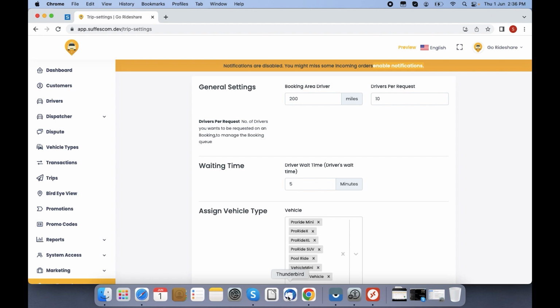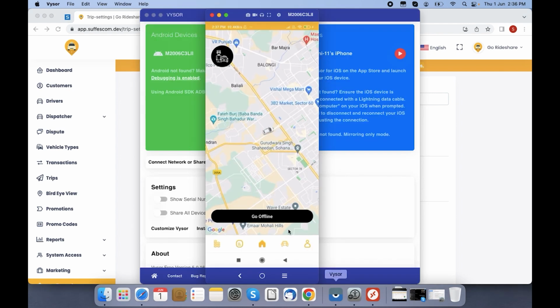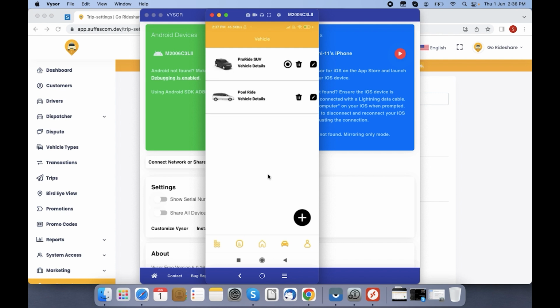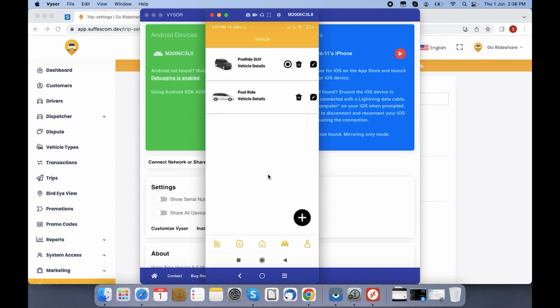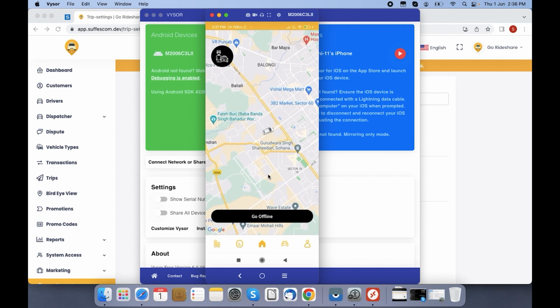I'll again go to the driver interface. And we'll come to pool rides as well. First, the thing is that now the driver is available and the customer ride can be received by the driver. So that's why it was necessary to set up the driver right now. Now we'll move on to the customer again.